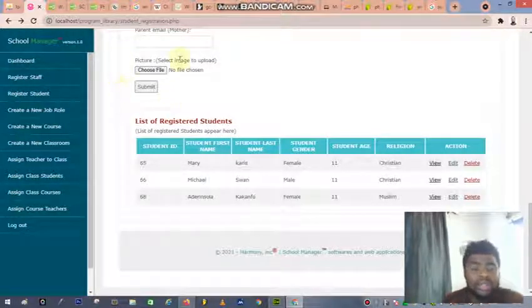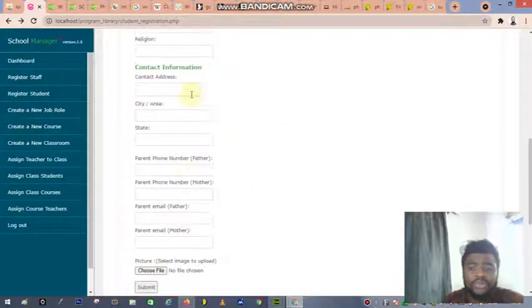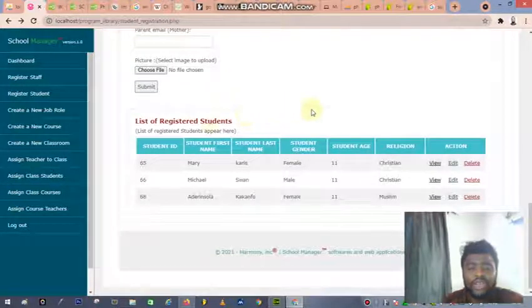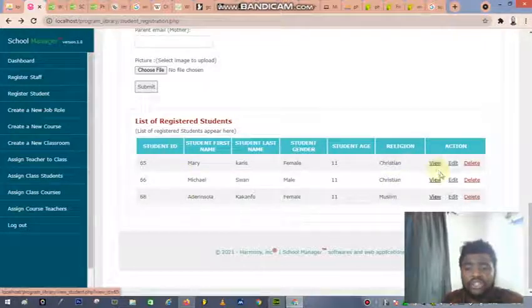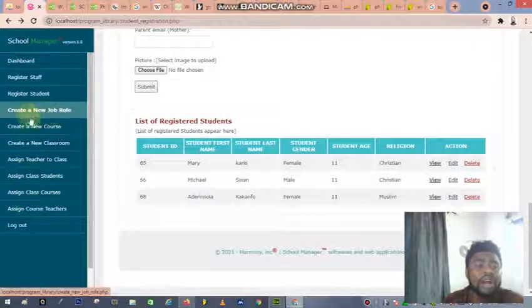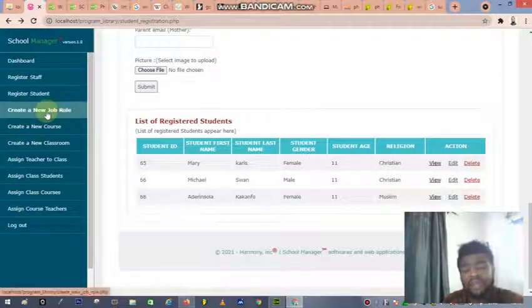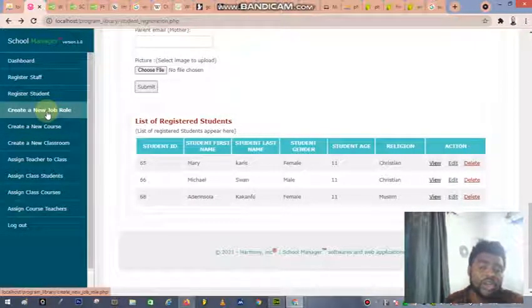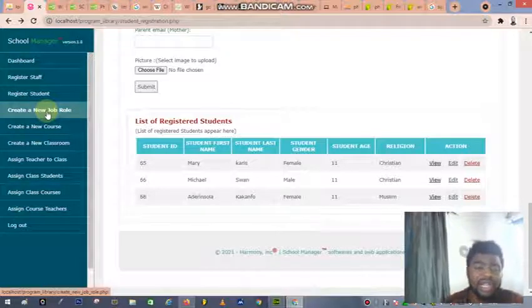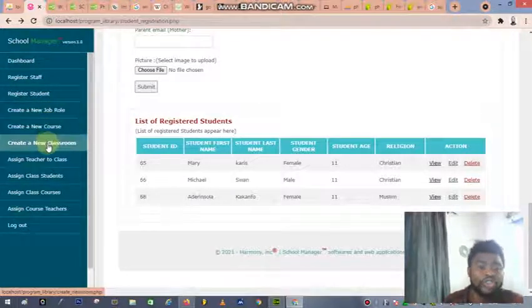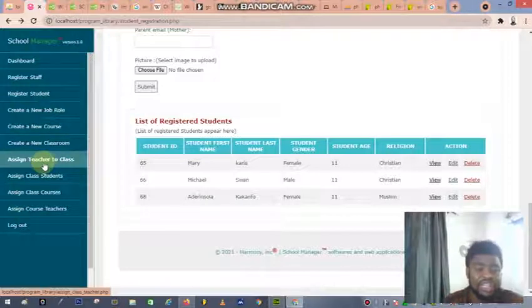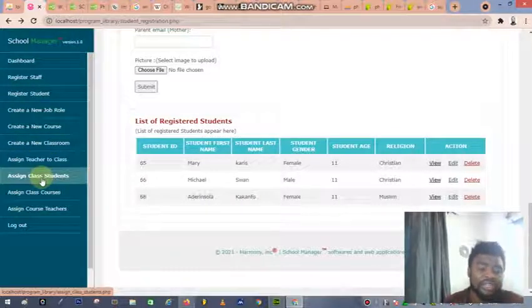All right, so like I was saying, this is the student registration page. When you register a student, everything drops in here. You can view the student, you can edit the student, and you can delete the record of the student. All right, so how about creating a new job? Definitely when you have vacancies, the admin can also be in charge of creating things like new jobs, new courses, new classrooms, and then assign a teacher to a class after they register the teacher, and then assign students to classes after they register the students.